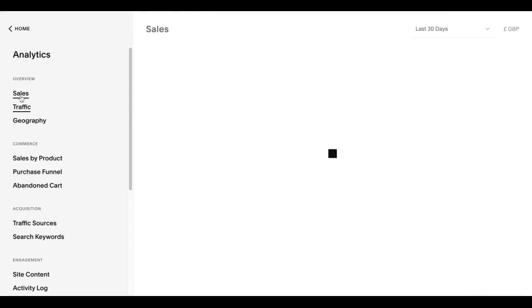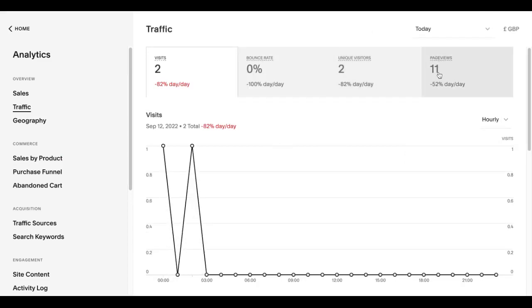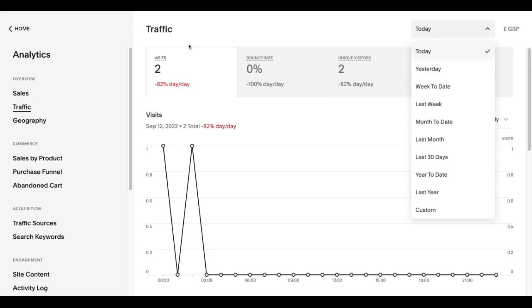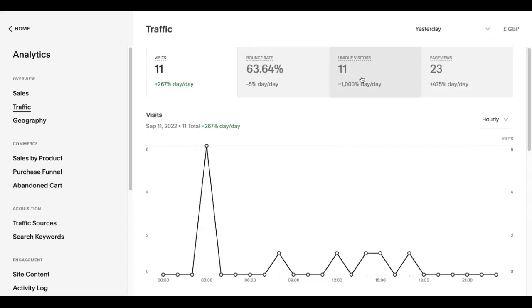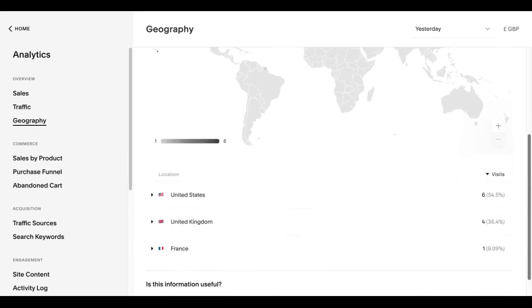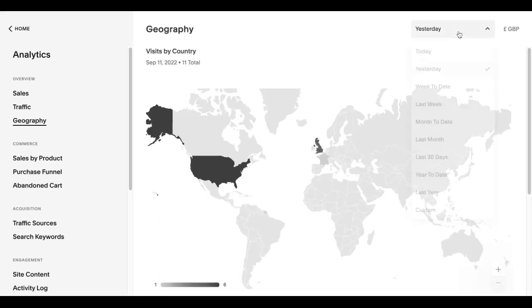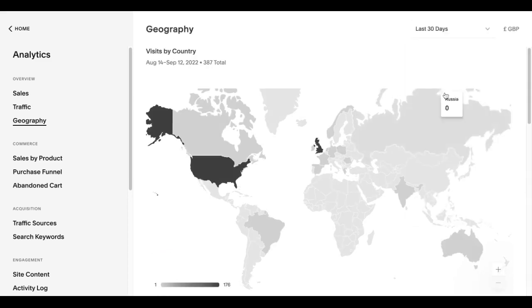Analytics, I'll just give you a quick walkthrough. You can see you've got traffic. So today's page views, only 11, that's not many, it's only early. But it tells you down 82%. So you can give yourself an idea of what's happening, how many people are viewing your site. Then geography, where people are looking at you from, what country. A majority of mine are from the States, UK, France. You can do it by month, last 30 days, whatever suits.